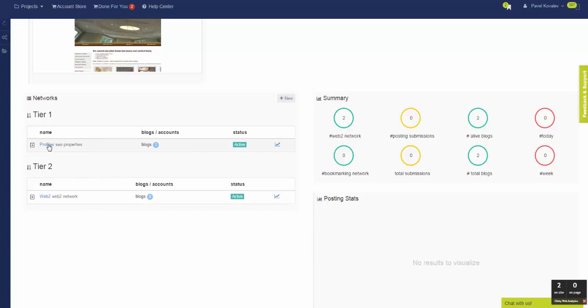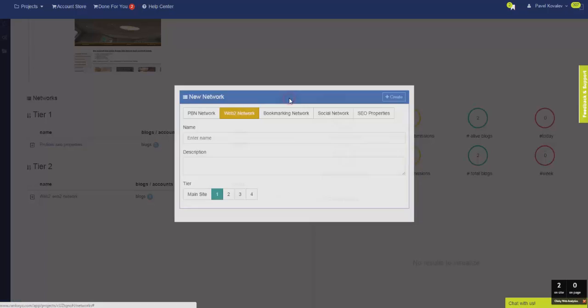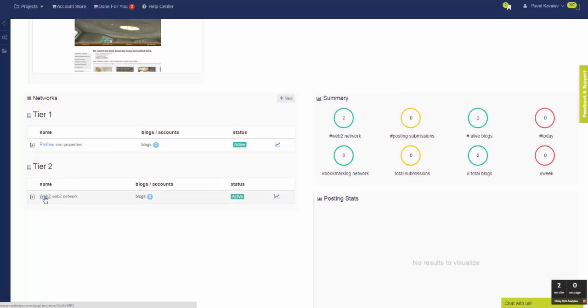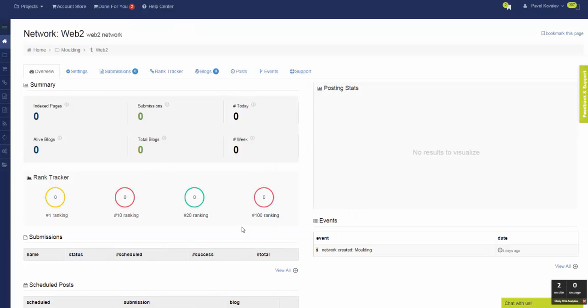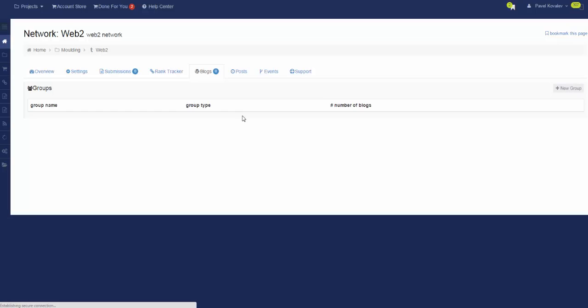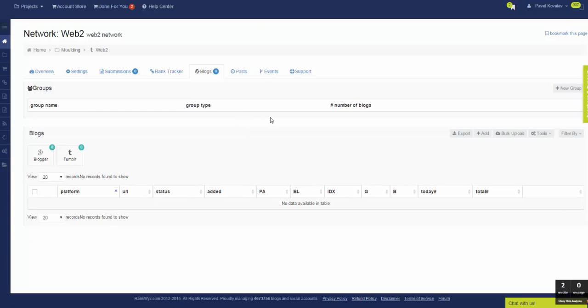Once I created the network for SEO properties, I created another network for Web2 blogs. You can create a new network by clicking New. By default, the Web2 network type is selected; give it a name. I already have a Web2 network. It's brand new, with no blogs, and I will add more blogs to the network.